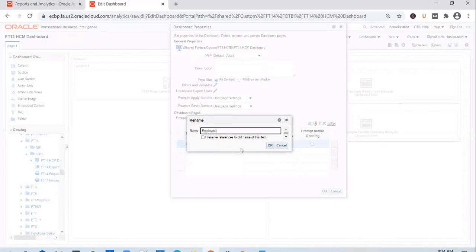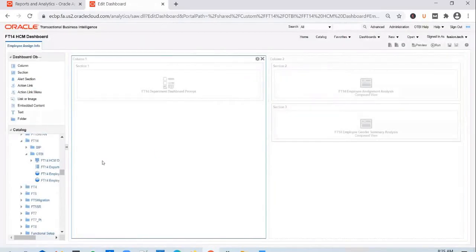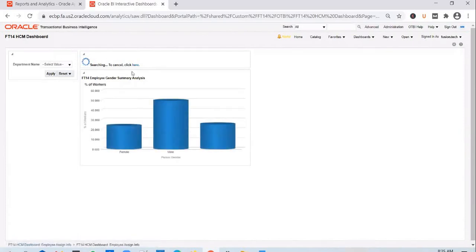employee information or employee assignment information. You can give whatever name you want to the tab. Click OK. And you can run the dashboard. When you run the dashboard, by default, the reports will get executed and they will try to get all the information for all the departments.